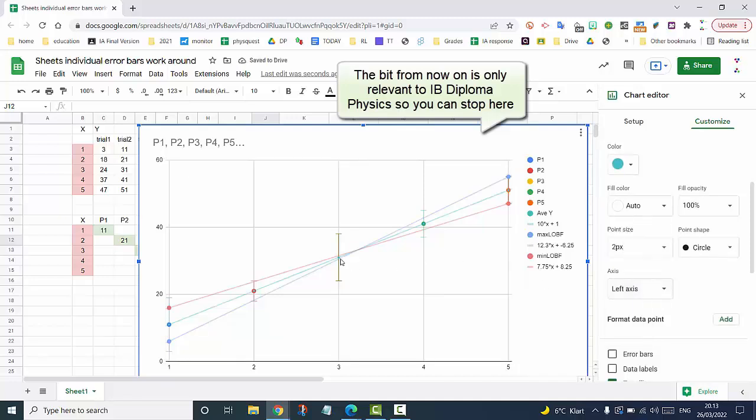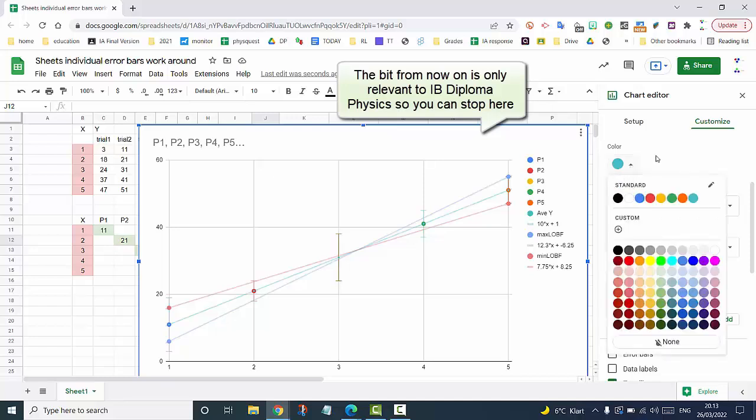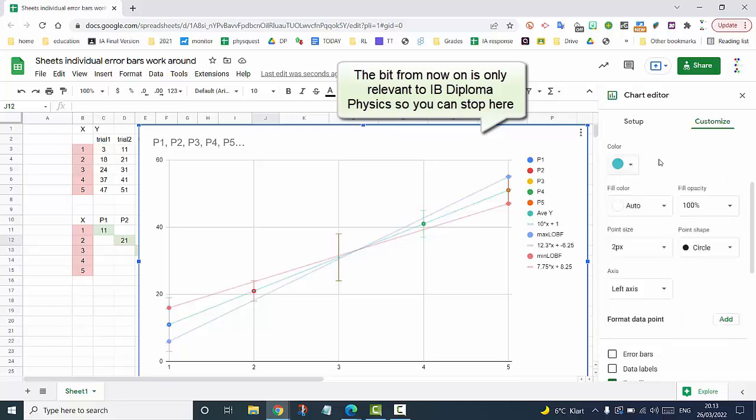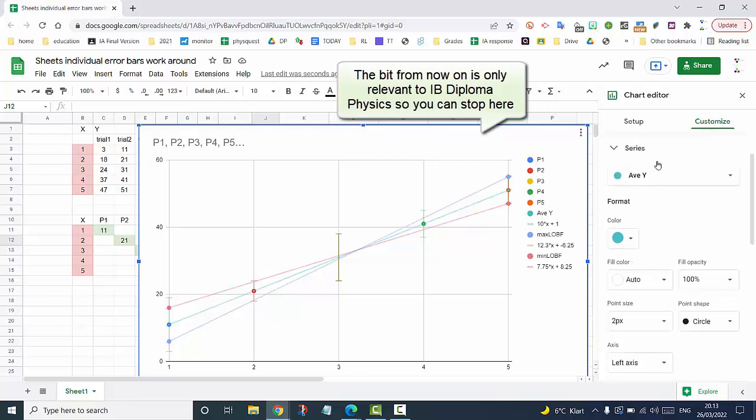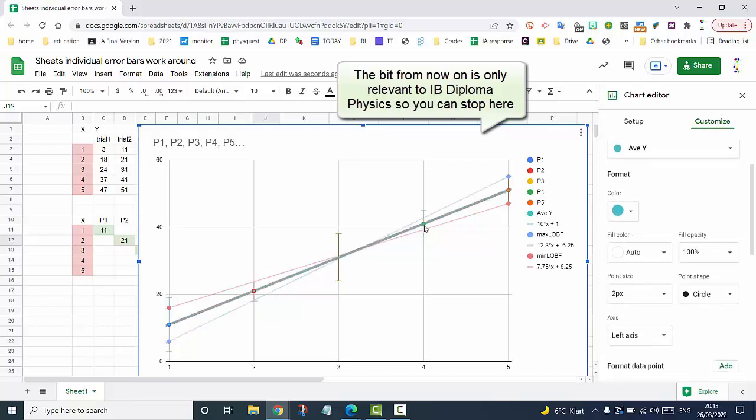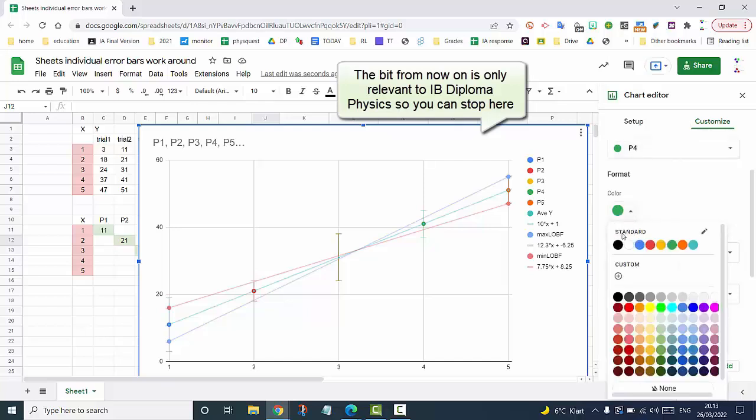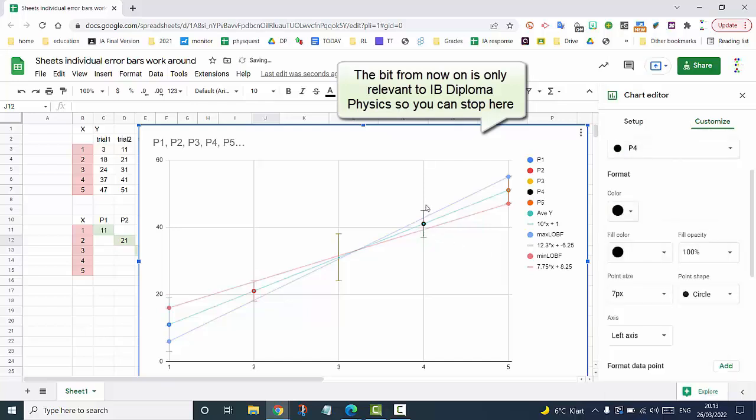So there you have it. This one's 2 pixels now. You can do the same with all these others. So you get this nice small point with a very clear error bar. If you don't like the colored error bars, what you can do is change all the colors to black. Of course, this is the average value, but we leave that in another color. But let's say we take this middle, the 4th point, which is series 4. Let's change the color of that one from green to black, and of course it goes to a black error bar, which is much nicer. So there you have it.